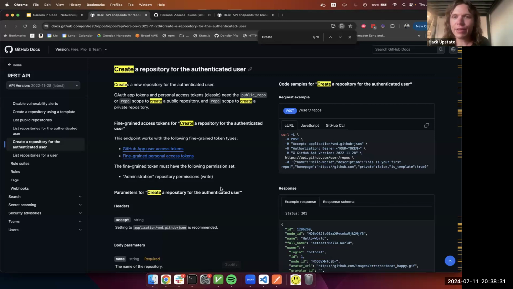Okay. How's everybody doing with this? Has anybody been able to get the request into Postman?